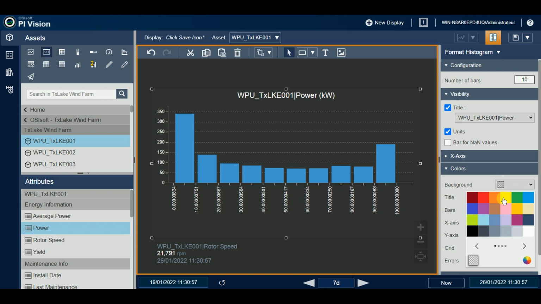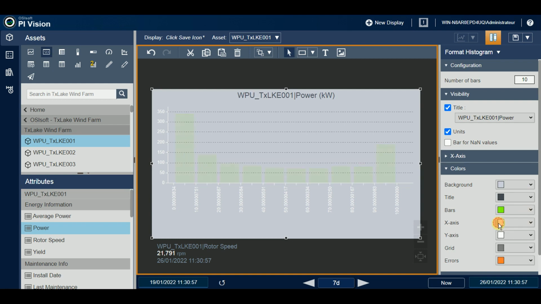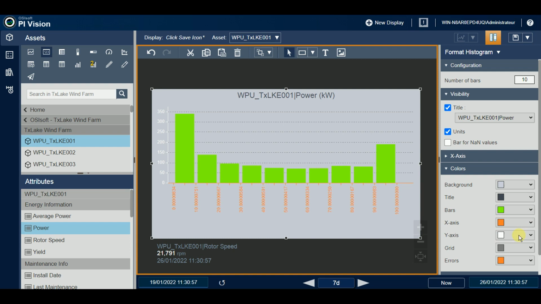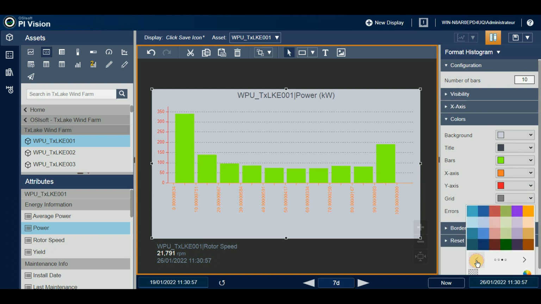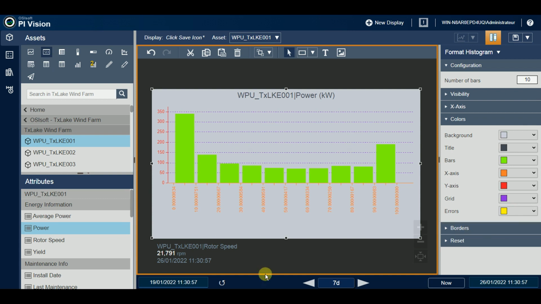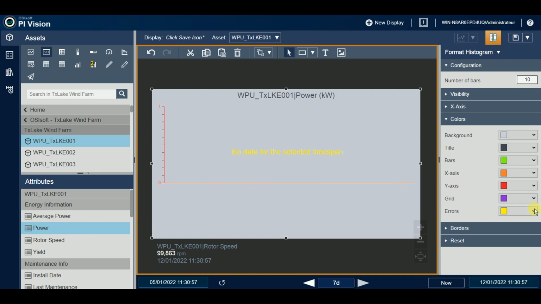In the colors group, you can change the background color, whose default color is transparent, the title color, the bar color, the x-axis color, and the y-axis color. The grid color. The error color, which belongs to the messages displayed inside the histogram. For instance, when there is no data, or another problem occurred.